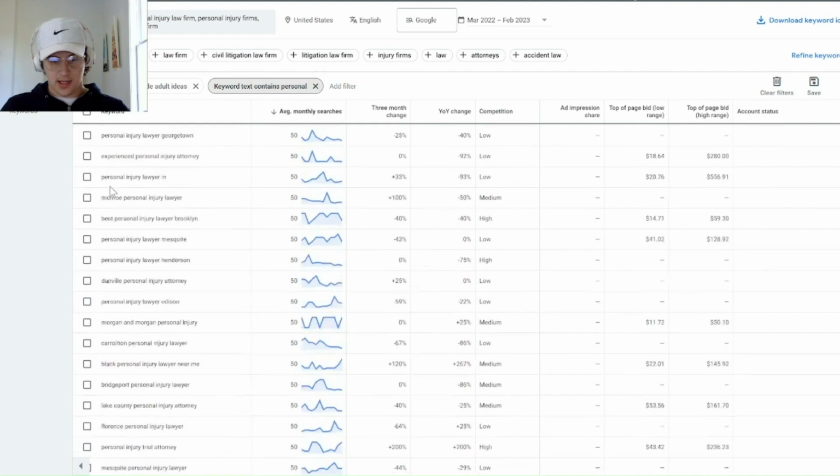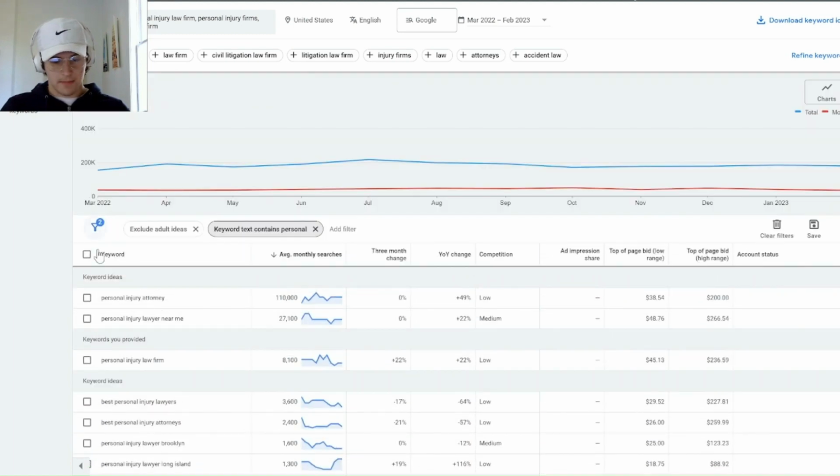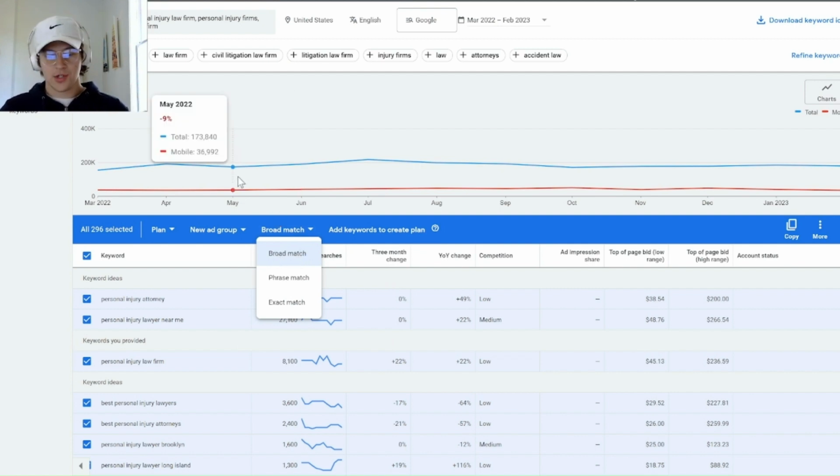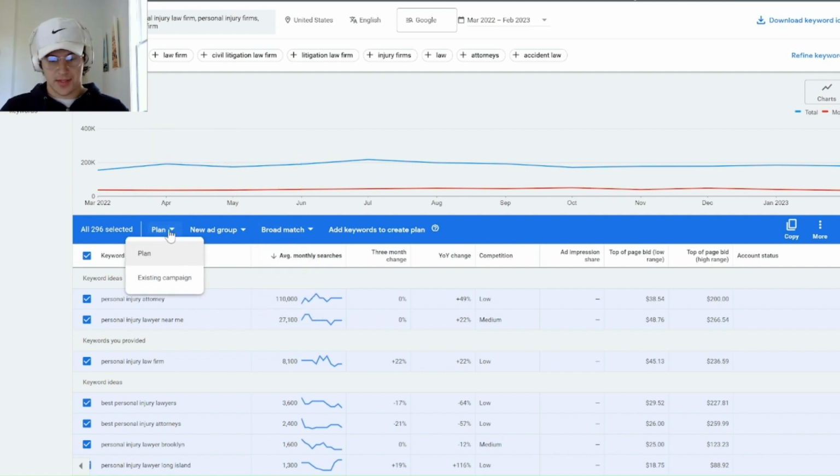So we're going to highlight all of these and add it to our plan. And right now we're going to add it at a broad match, and then we're going to switch that over to exact match. The reason why I do this is because broad will show you the absolute ceiling, exact will show you the floor. So if you're able to build out a plan where we can see, okay, this is as high as we can go, and this is as low as we recommend going. So we're going to hit broad, and we're going to add this to a plan.